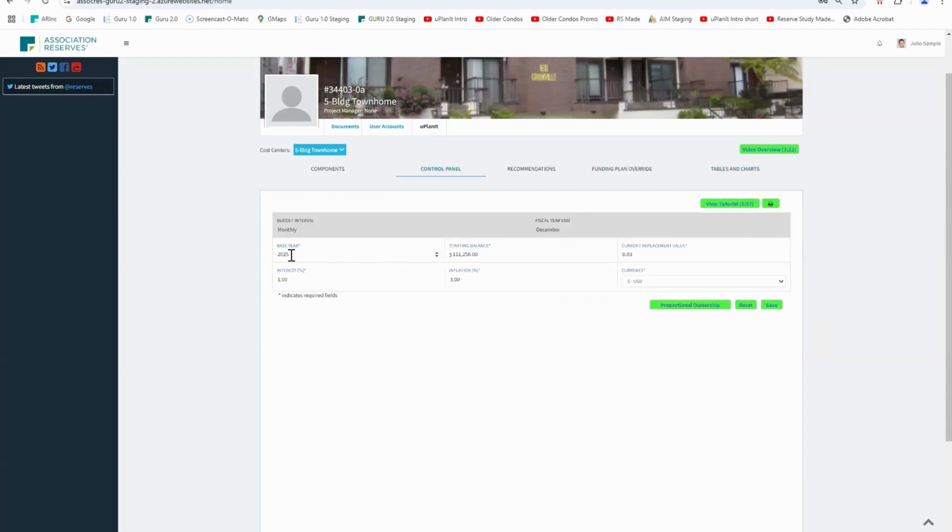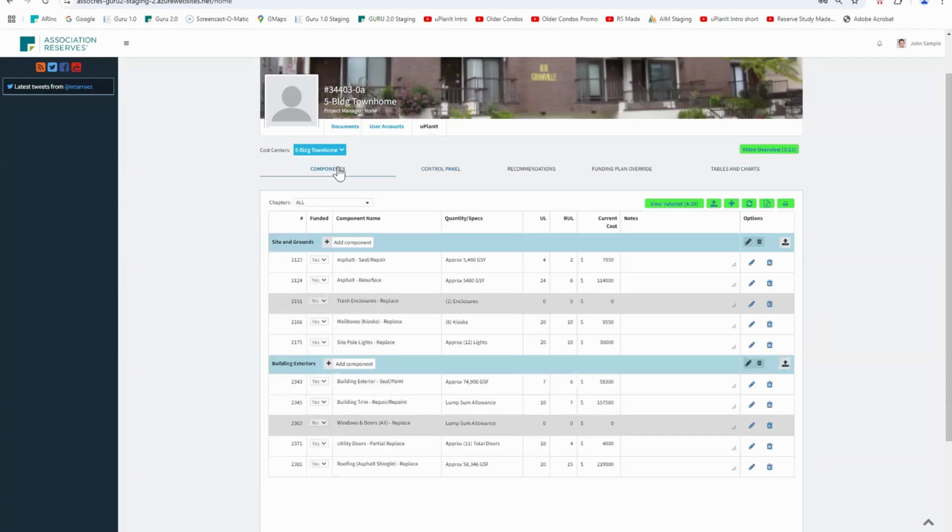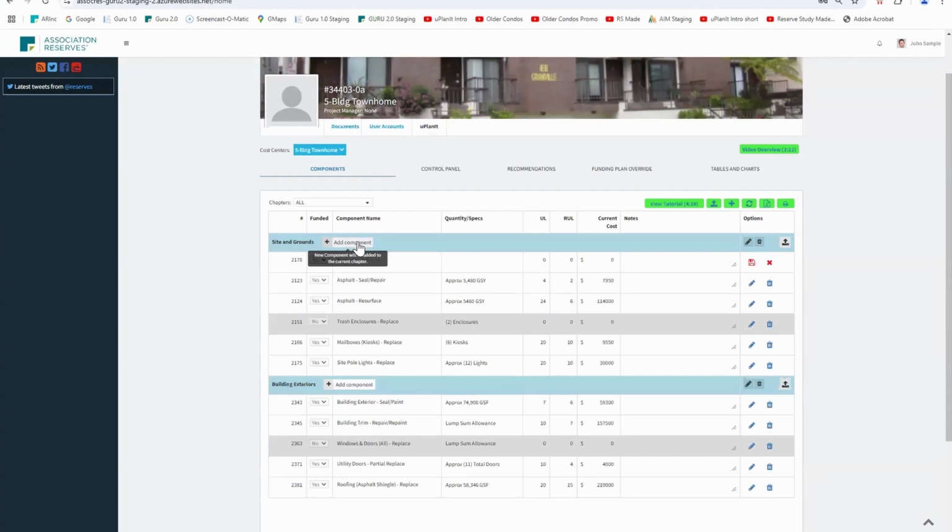Control panel is where you have your base year, starting balance, interest and inflation, things like that. But let's work with the components here. Site and grounds. David, what do you say we add a component? Absolutely. Let's say we look at the entry of the association and realize that we have a sign that needs replaced every so often. So let's add in an entry sign.